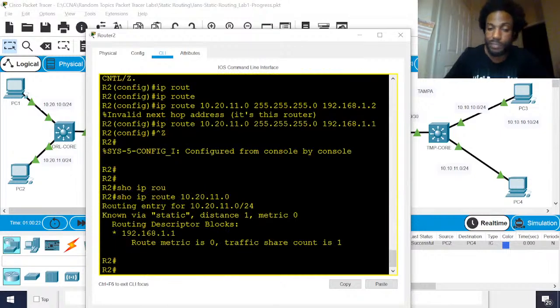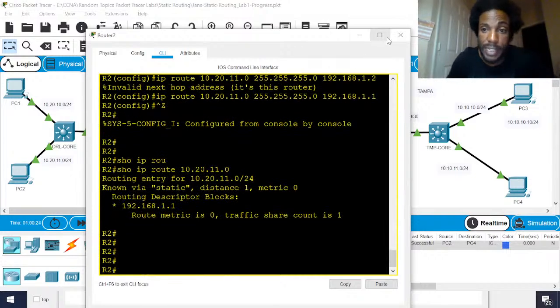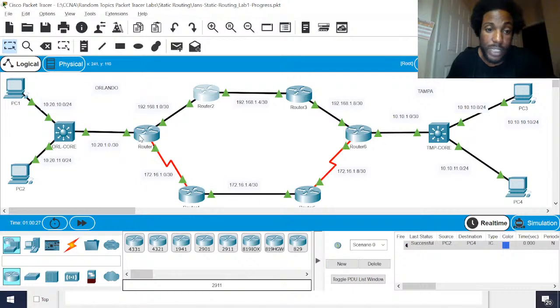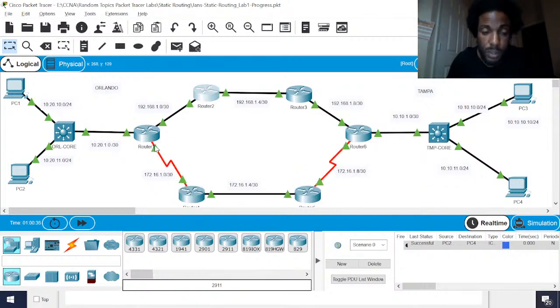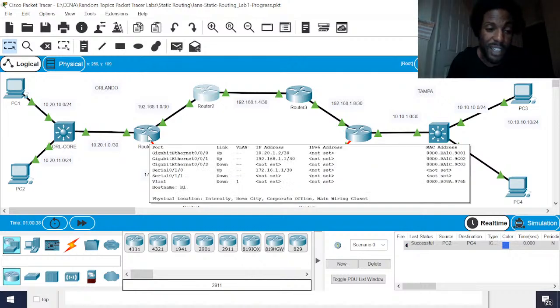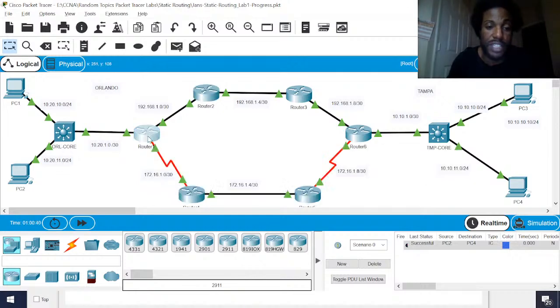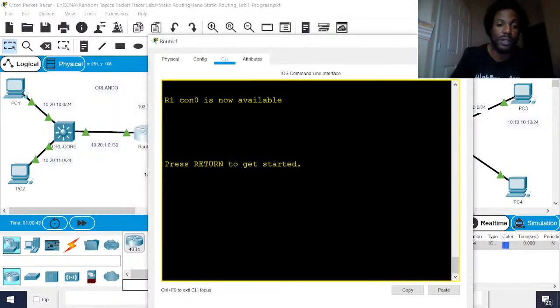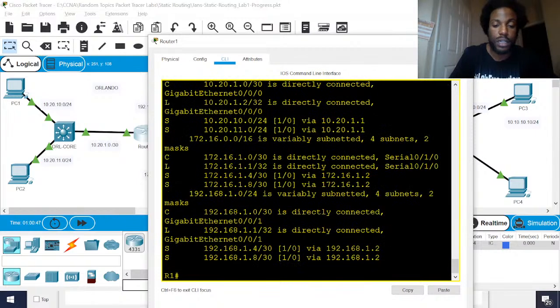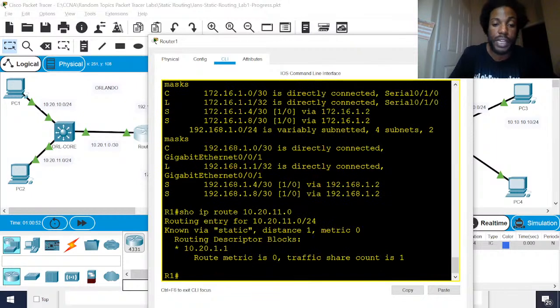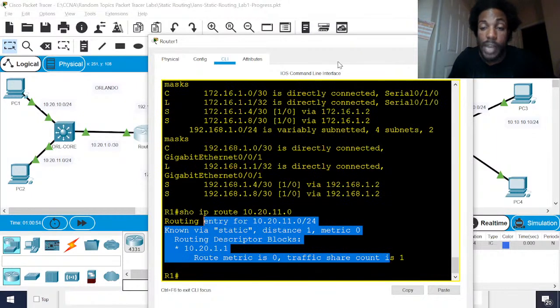So okay, Router 2 knows how to get there. Now we need to see if Router 1 knows how to get there. He knows how to get these connected routes. I think he does know how to get there, so we don't have to touch him. He should already have a route to get there. So let's go ahead and do that. Enable, show IP route, and then that specific route, the 10.20.11.0 network. Do you know how to get there? Yeah, you do. That's good.